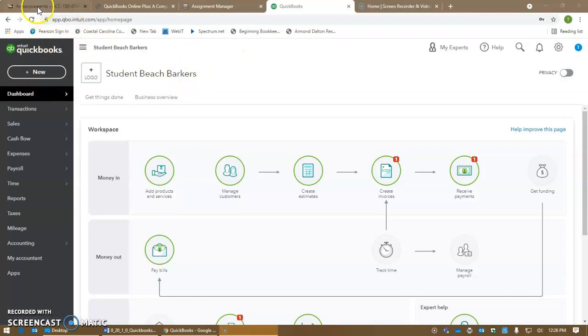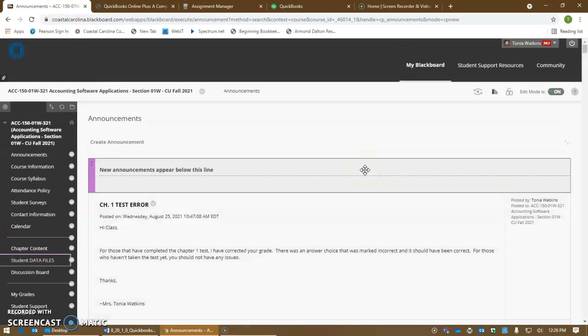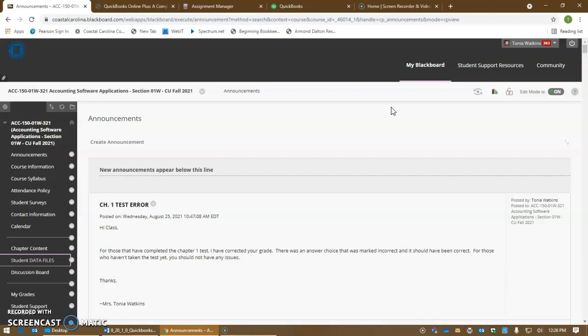I have the Blackboard Accounting 150 course open as well in another window. I am on page 65 of your textbook. The first thing you need to do is download some Excel files into your QuickBooks company file. It gives you a URL to refer to. At the bottom of page 65, you'll see a hyperlink in green bold. You can type that in, but I've also linked that URL within Blackboard, so it makes it a little bit easier.